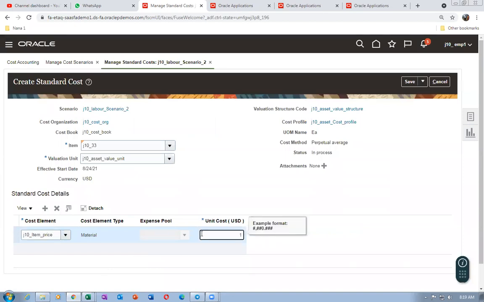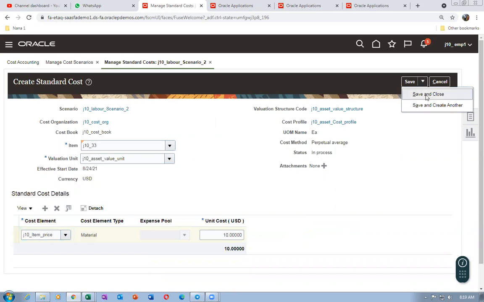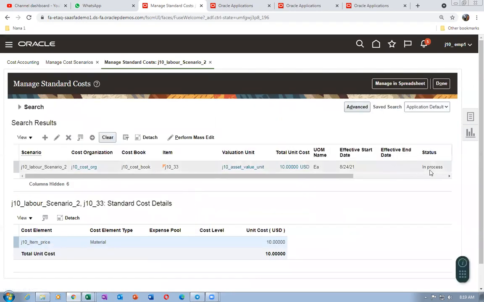So here I will now put a standard. Fine. Even though the list price on the item is 9, I'm now going to modify it to 10. Ten is the one. So click on save and close, by which I have now completed creating the standard cost. The moment I create it, it will be coming into in process. And then I'm going to publish it.